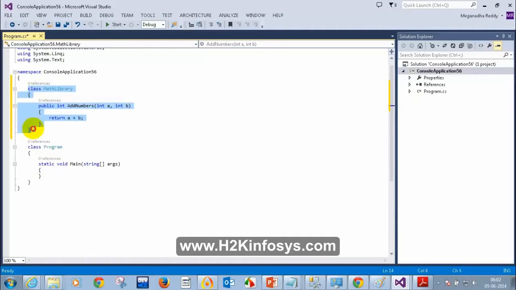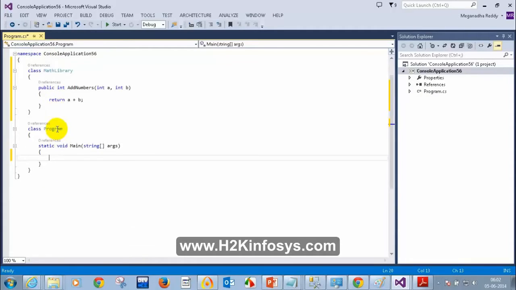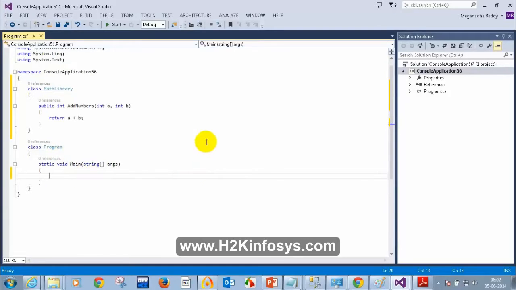How can I access this method inside my static void Main? I have to create an instance of it, or an object of it. So I'll write MathLibrary ml is equal to new MathLibrary, and then ml.AddNumbers. For AddNumbers I need to give 5, 6. Now I can simply write Console.WriteLine, and it will add 5 and 6 and display the result. Now I'm writing Console.ReadLine.